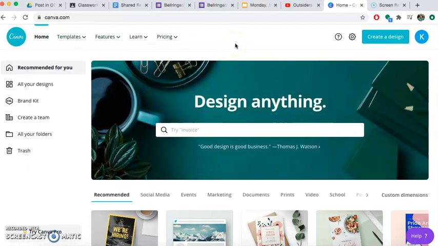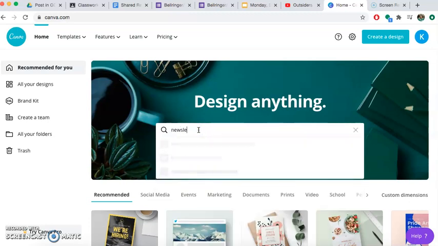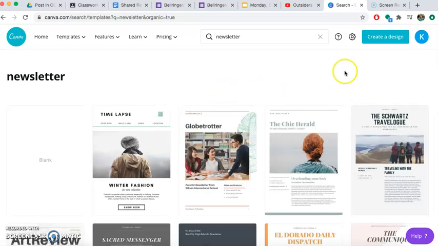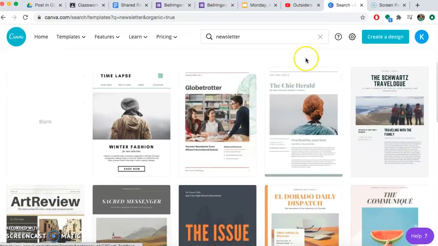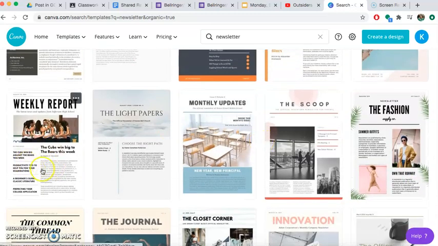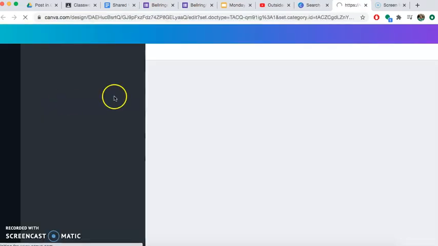So the one that I chose that I thought was the most useful was looking up newsletter. You could look up article or flyer or whatever you'd like, but I felt like the newsletter gave you the most newspaper looking sort of template. Okay, so you can scroll down until you find one that you like. I picked this one just because I think it's the most sort of newspapery looking one.